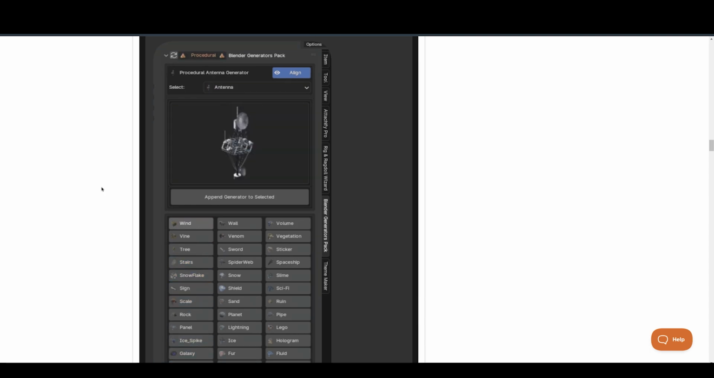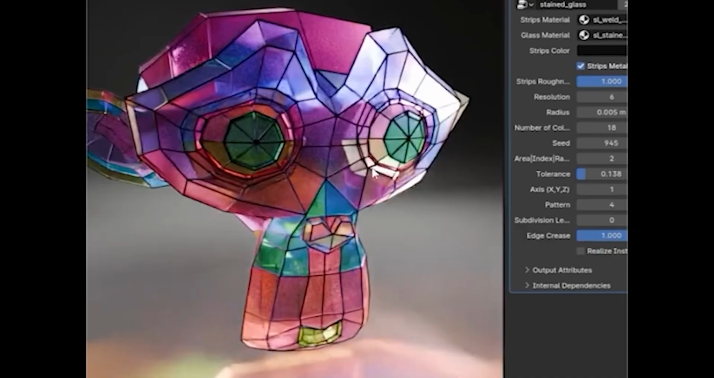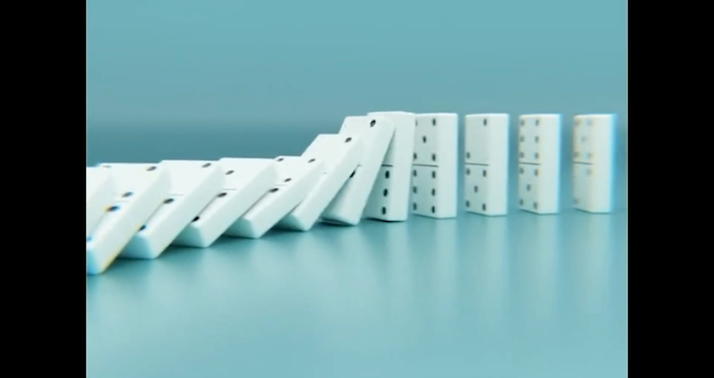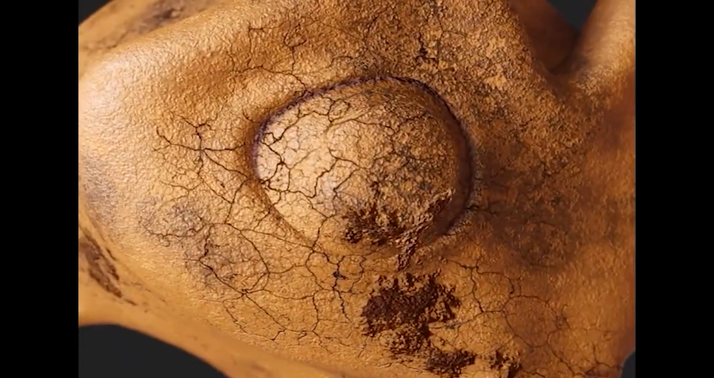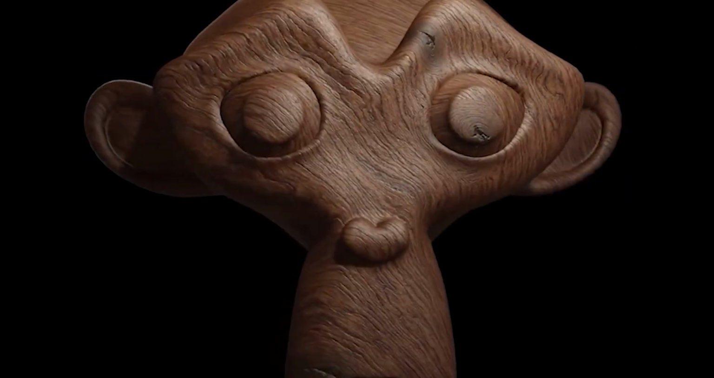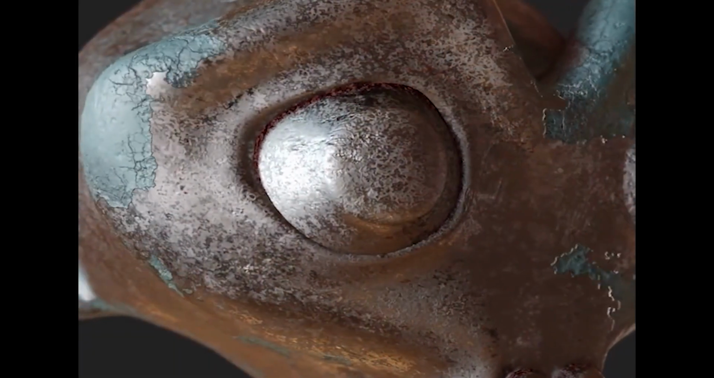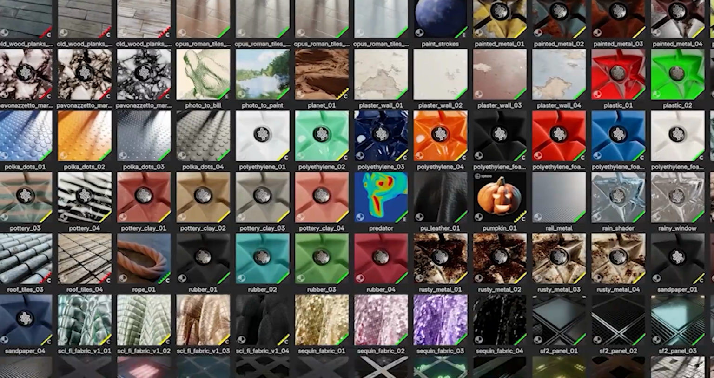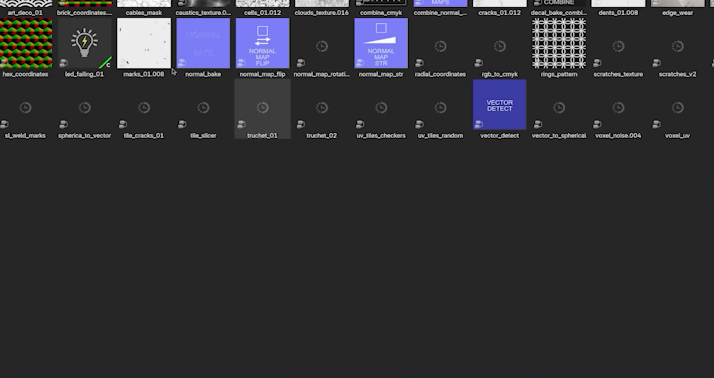Ever spent countless hours creating materials and assets for your 3D projects, only to find yourself wishing for something that could speed up your workflow without compromising on quality? Well, buckle up, because I have something amazing for you all. The Sanctus Library, a treasure trove of over 1,000 procedural materials and assets that will revolutionize your Blender experience. Imagine having an ever-growing library of high-quality, unique procedural materials and generators right at your fingertips, ready to bring your visions to life with just a few clicks. Whether you're a seasoned pro or just starting out, Sanctus Library has something for everyone.